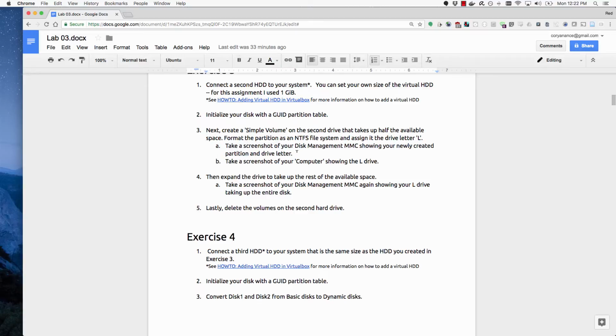We'll take a screenshot of that in the disk management MMC, and we'll also take a screenshot of it from my computer showing that L drive. And then we'll finish up by expanding that drive to take up the rest of the available space, taking a screenshot of it again in the disk management MMC, showing that it's taking up all of that space, and then we'll delete the volume.